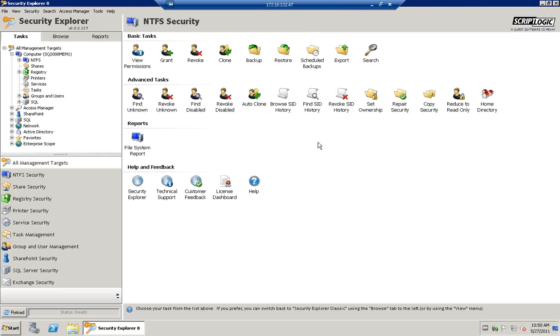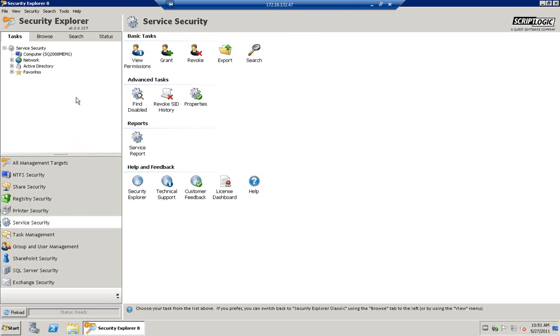I just brought up a server that is running Security Explorer version 8, which is the most current version of Security Explorer. We're here today to demonstrate how to update passwords on service accounts and the service accounts themselves. You'll notice there are many management targets within Security Explorer, but we're going to simply browse to the service security.